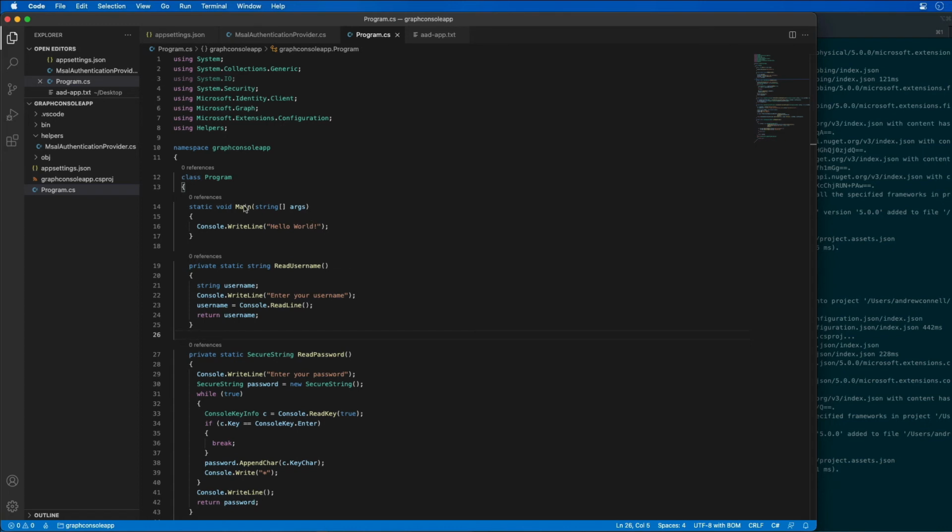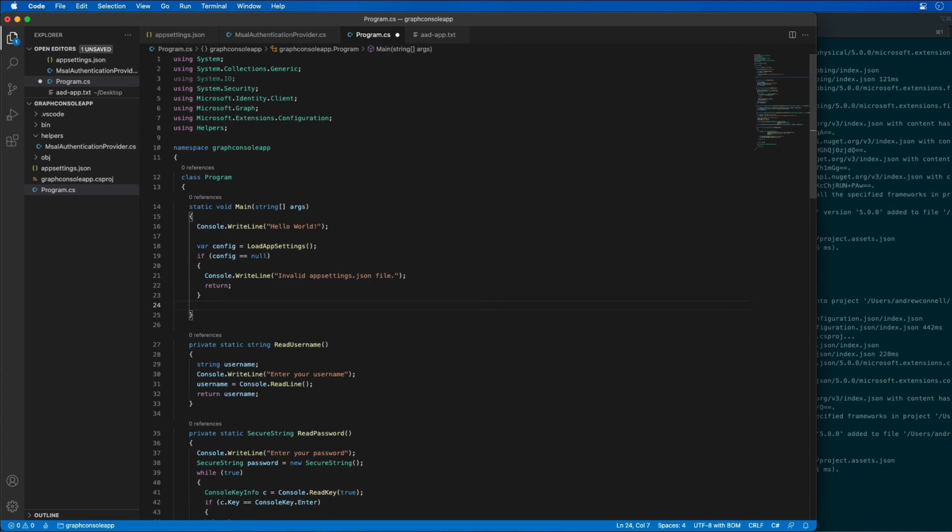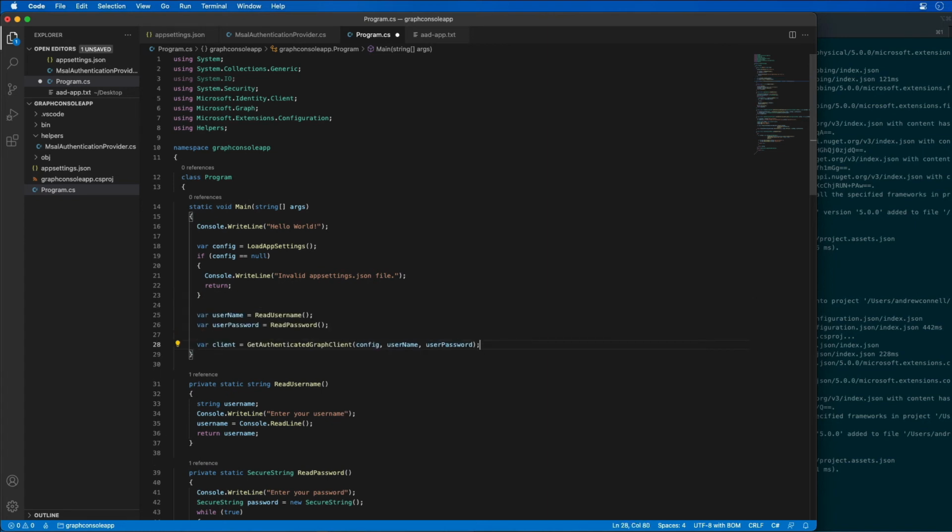Now, within our main method that you see right here, I'm going to add the following code to load the configuration settings from the app settings file. So here we're loading our app settings, and we have all of our app settings defined. The next thing we need to do is get the credentials from the user using the methods that we've already defined, and create a new instance of the Microsoft Graph authenticated client. So we're going to have them provide their username and password, and we're then going to get the authenticated client from the user.